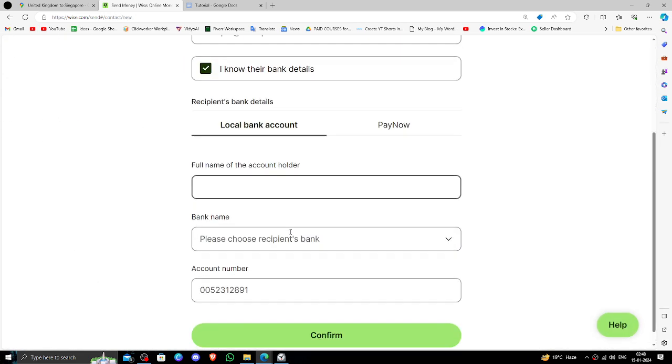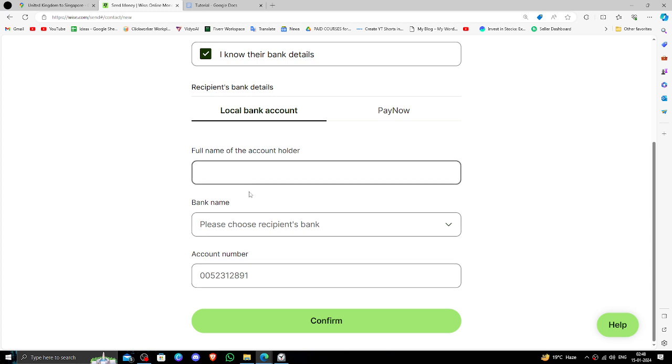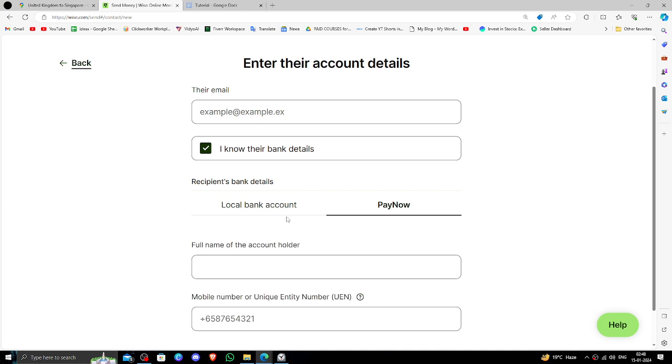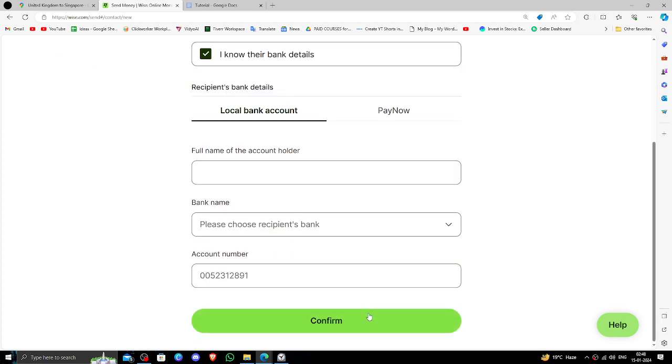So here you have to put the banking details of the recipient, then the email address. Then you have to confirm and you can pay it.